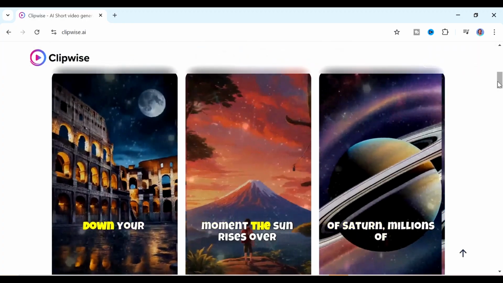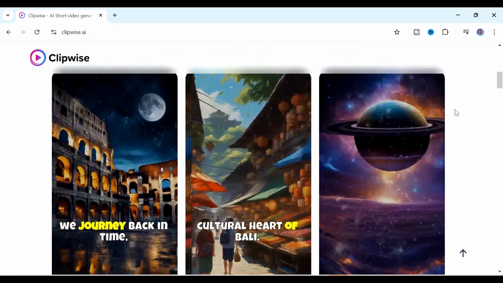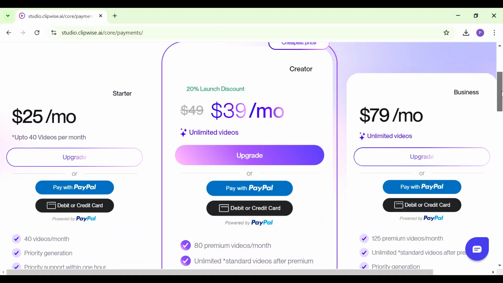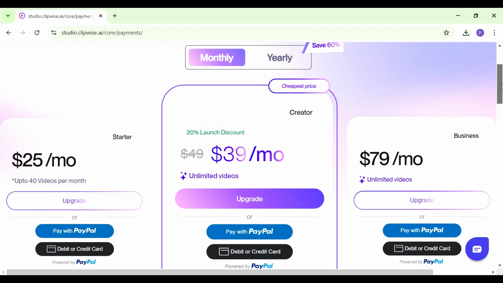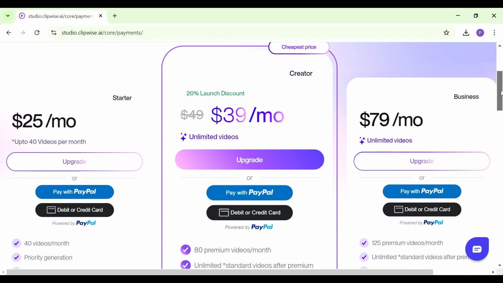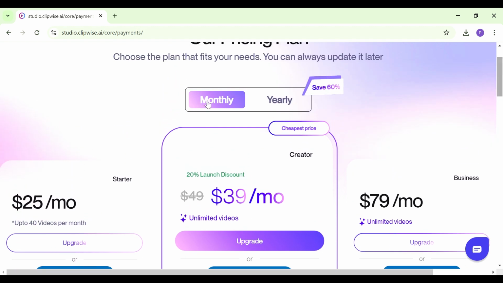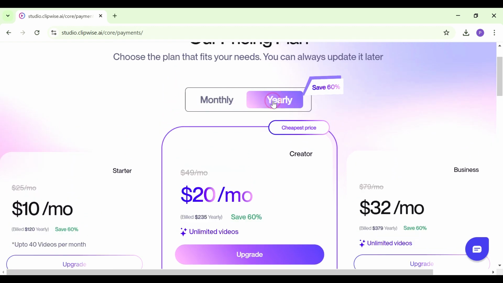So Clipwise really creates quality videos and saves you time because you saw how fast that was. Now in terms of pricing, they have some awesome plans. You can have the starter plan and it lets you create 40 high quality videos per month. Then you have the creator plan and the business plan, and you can pay monthly for any of them. But if you're serious about creating this kind of viral content, then I would say that you go for the annual plan, because right now they have a limited time offer of 60% discount on the annual plan.